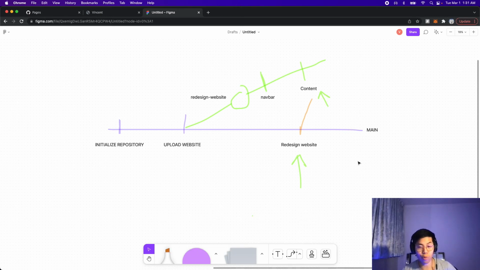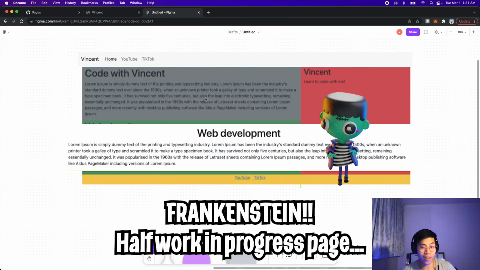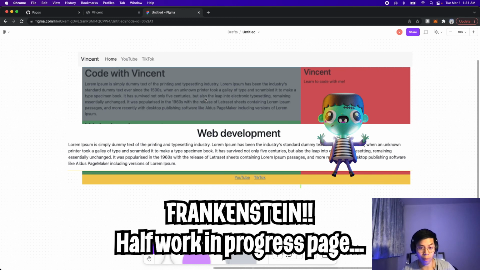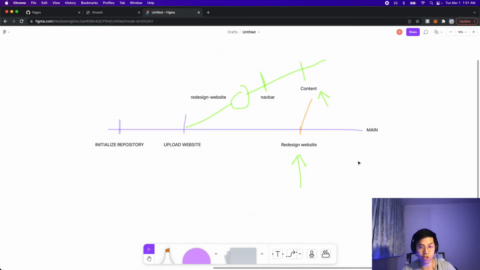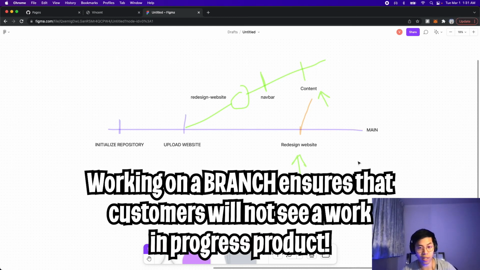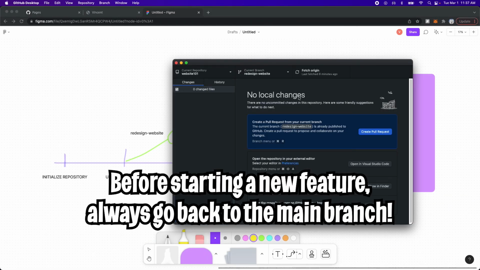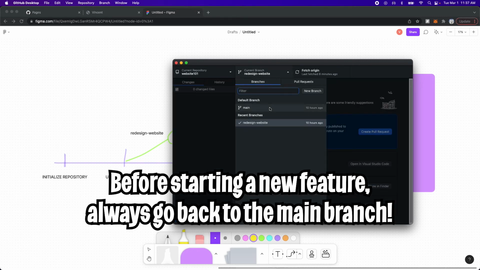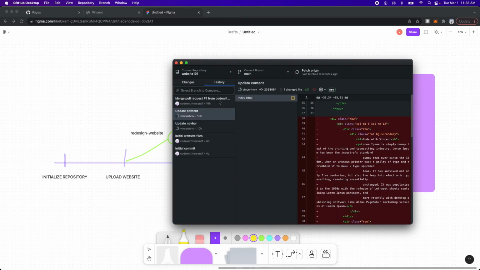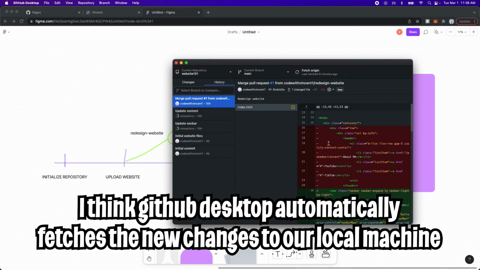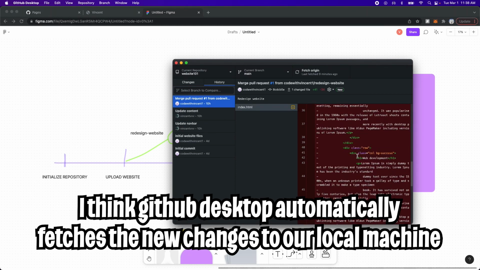As you can imagine, if we did the latter, our website would look like Frankenstein, where it's still a work in progress. Whereas by working on a branch, we finished all the changes that we needed, and then we add it to our main project. And after merging the pull request, if we want to start a new feature, we have to go back to the main branch. So click current branch, and then click main, and then click history. And now inside the history, you're going to see that this pull request was merged. So now the new changes are on our main branch.